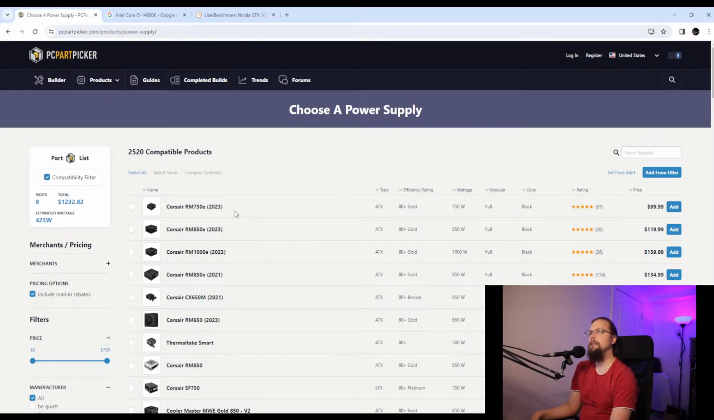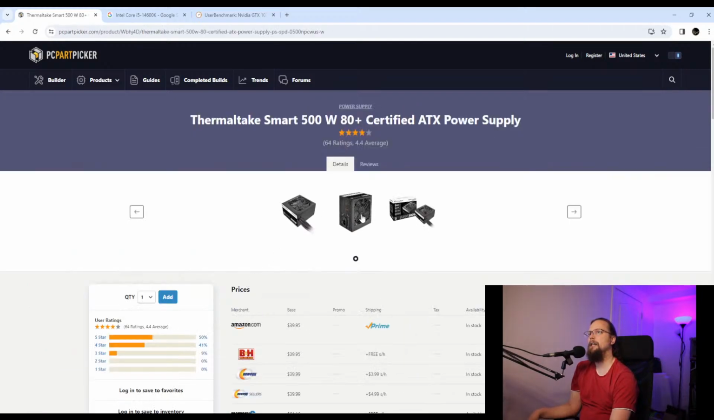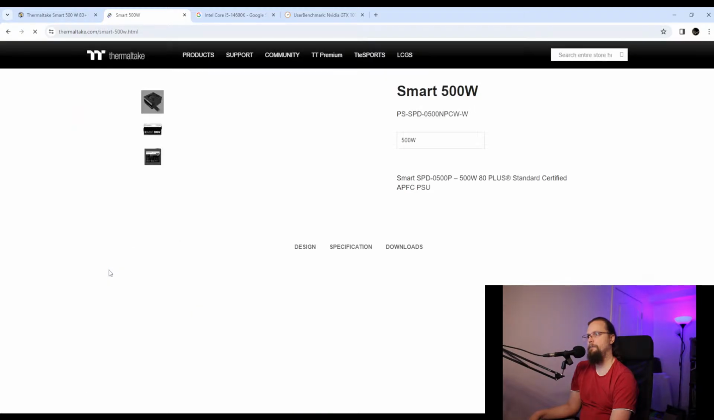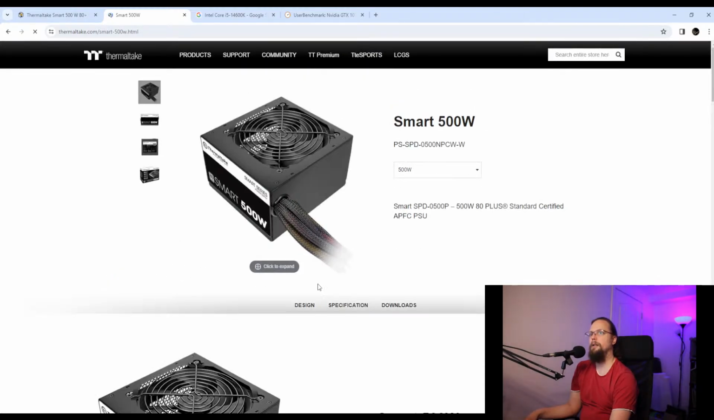So we want something that's a decent price. This one here is $100. This one here is 90. I mean, 500 watts, that's pushing things a little bit. But something like this might actually be fine. Here's why. Now, if I go and look this up, Thermaltake Smart 500. The Smart is the important part here.